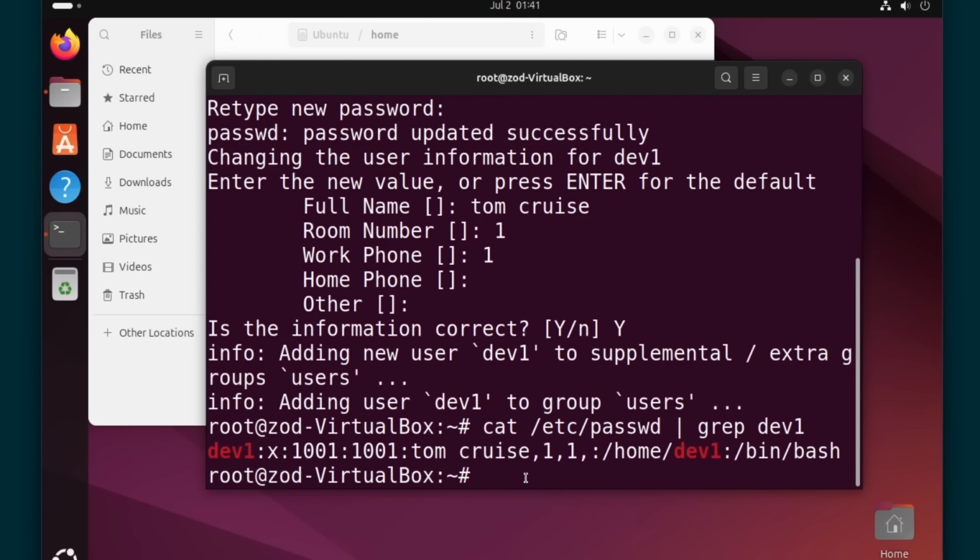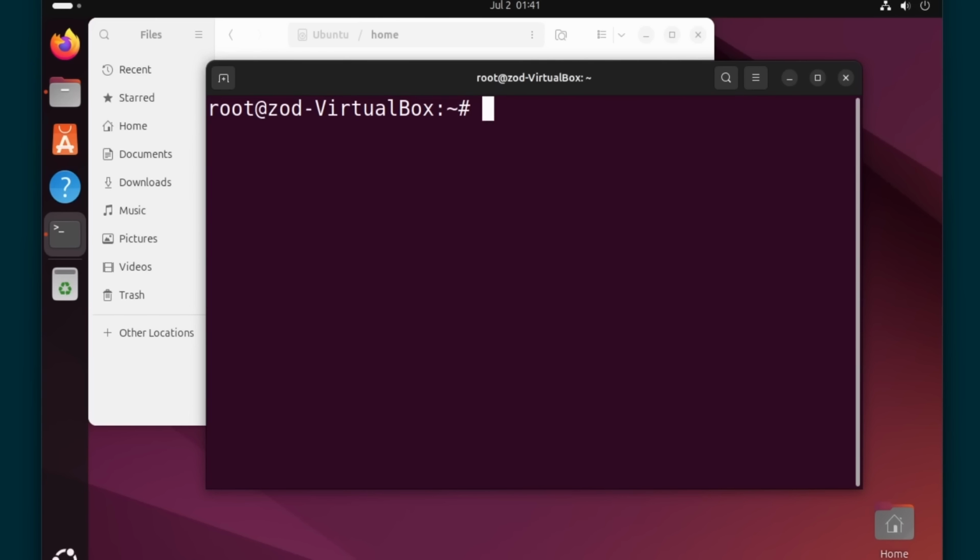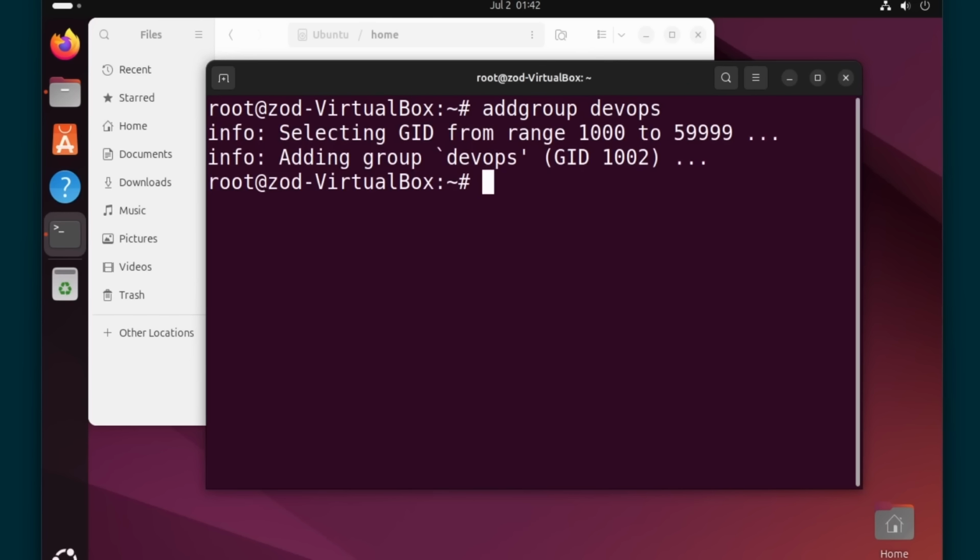Again, the command is very simple. You simply have to write addgroup, or maybe I can just clear it so that you can see the command properly. Okay, in order to add a group, you can simply write addgroup, and let's say we create a new group named DevOps. So this is the new group that we have just now created. Now, what if I want to add our developer to this group? How can we do that?